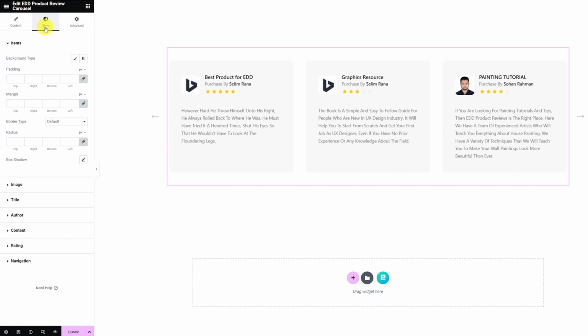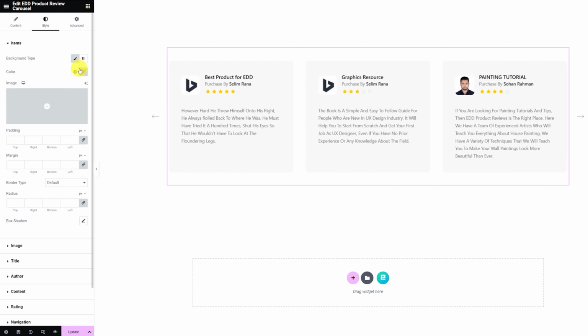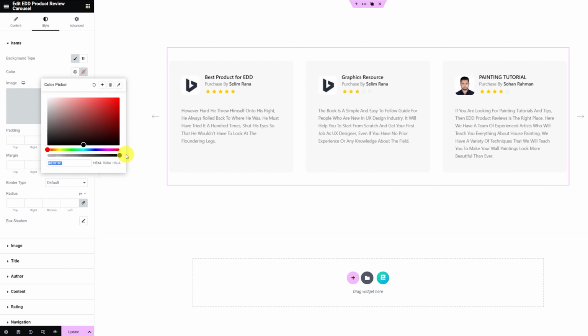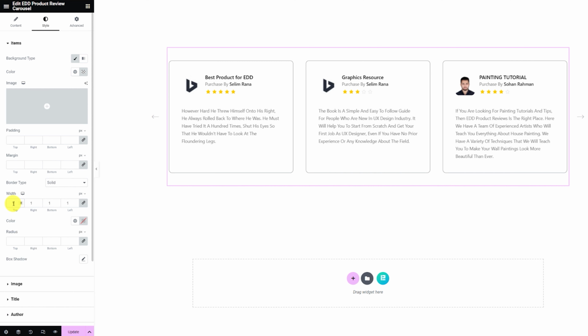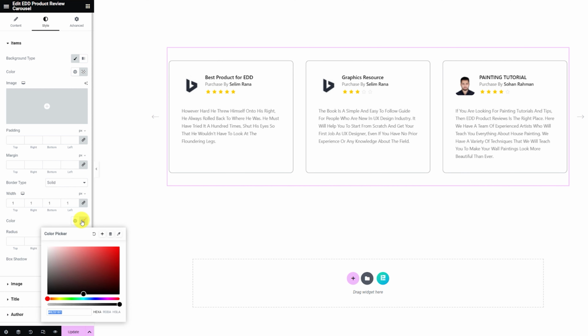Here, the first section named Items lets you customize the background color of the items. For the background, a simple white or transparent is not bad. Then you can put a solid border around the items and adjust the border width. Then change the border color to something flashy to highlight the items.